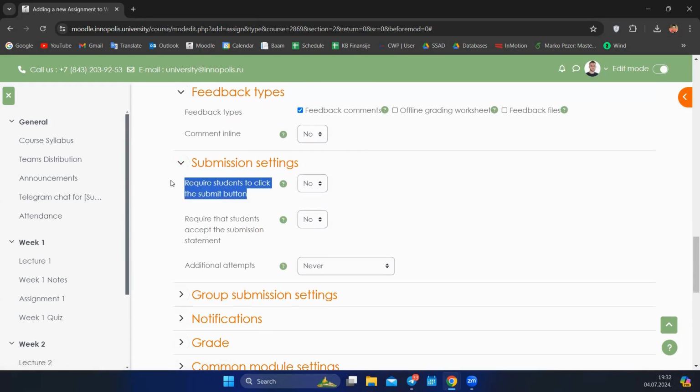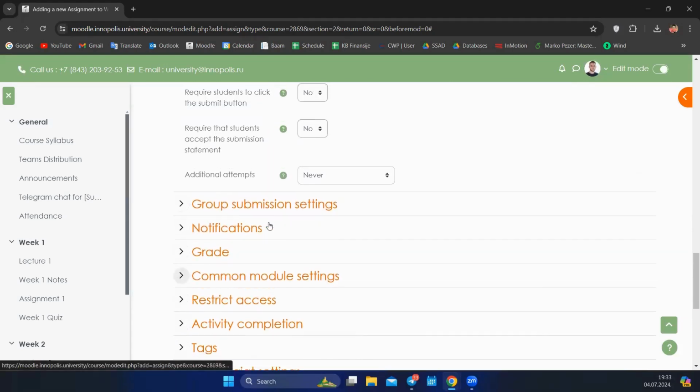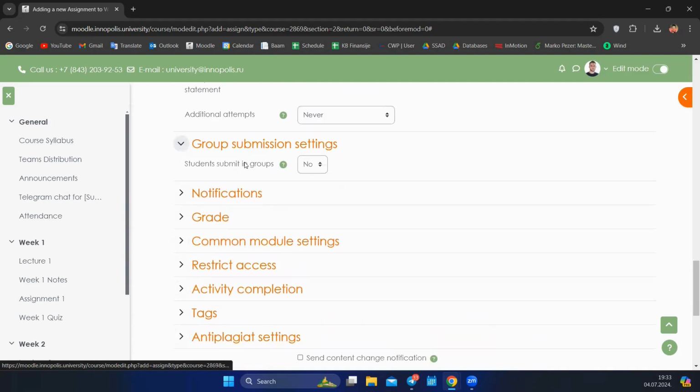Then you may set up if you want students to click a submit button so that they can submit. Then you can write a submission statement, which is something where students, for example, confirm that they didn't cheat or something similar to that. Then additional attempts, which means that a student may attempt several times.